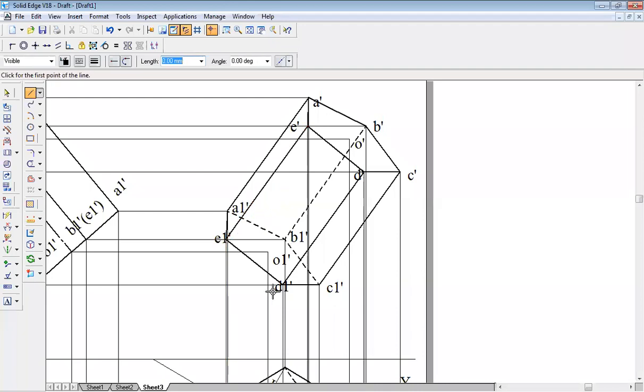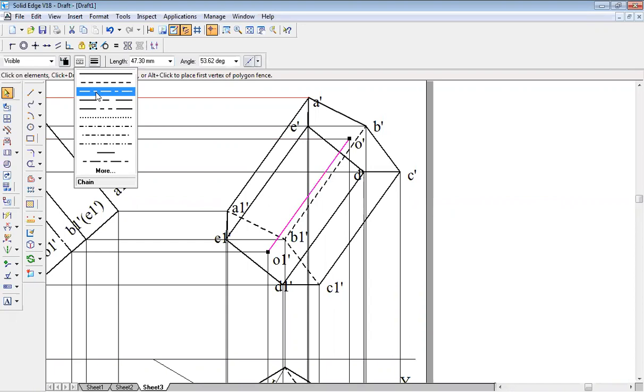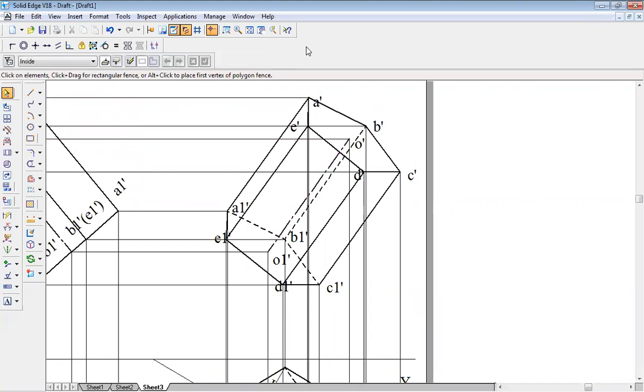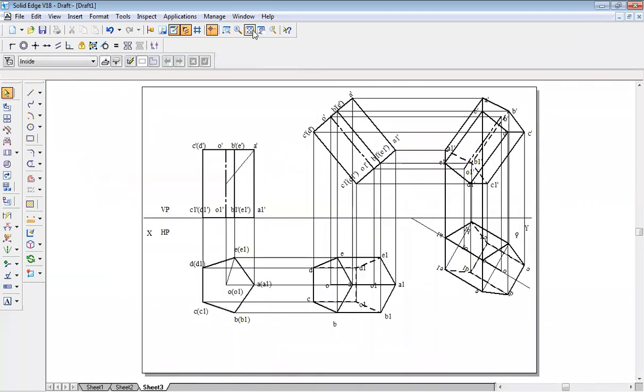O to O1, as you know, it should be a chain line. So click on that, change the line style to the third line, that is chain line. Okay. So this is how you are going to get your freely suspended pentagonal prism.